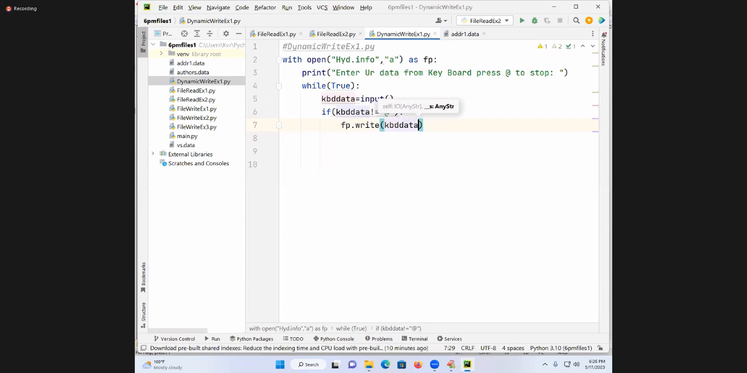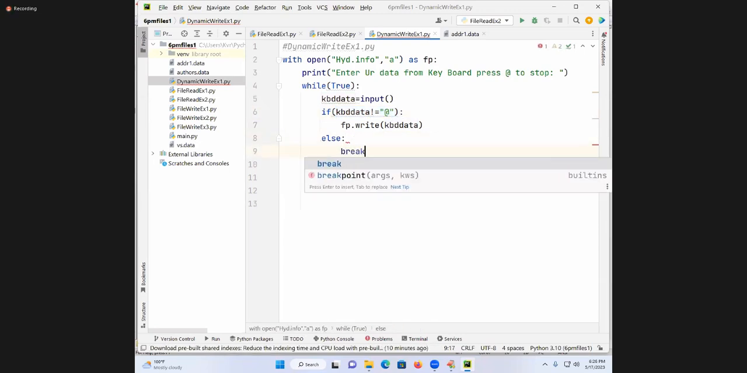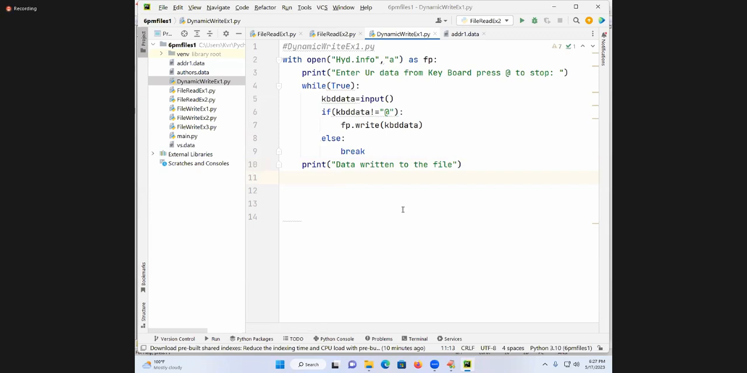Else, if you enter the at the rate symbol, at the rate not equal to at the rate, which is false, which is going to say what? Break. I said break. So after completion of it, once it is break, it is coming out of the while loop. Simply I am writing there: data written to the file. You are getting this? Most important example.